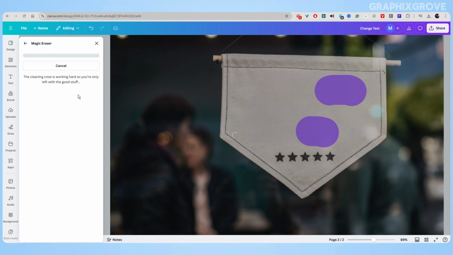So, as you see, Canva makes editing images easy even for beginners. You don't even need any experience. With tools like Grab Text and Magic Eraser, you can customize images in minutes.